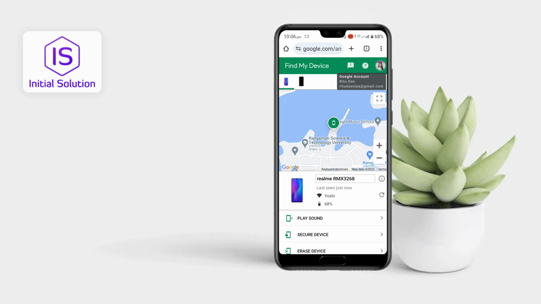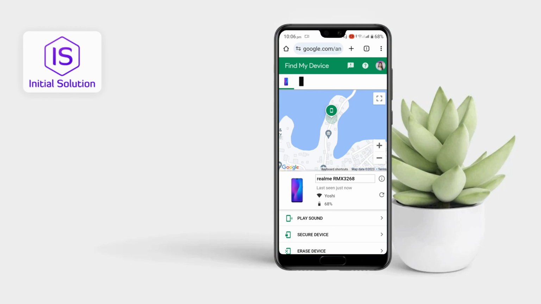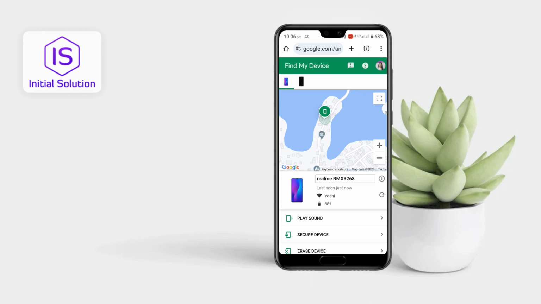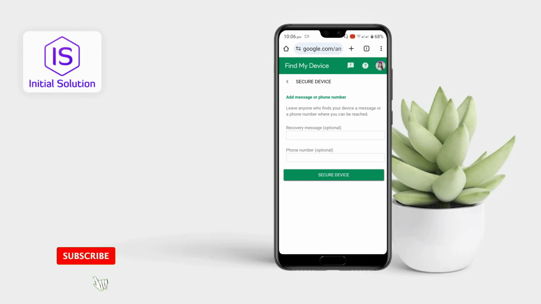Okay, after that this website locates your Android phone in this area. You can see our map here, and you can play sound for 5 minutes. If your mobile is silent, also you can play sound for 5 minutes from here, and you can secure your device also with your message or phone number.